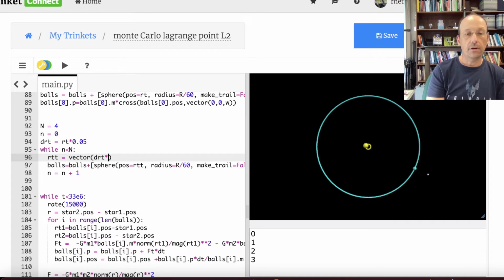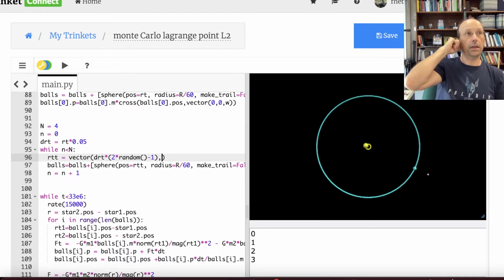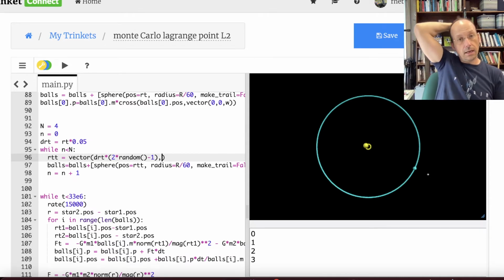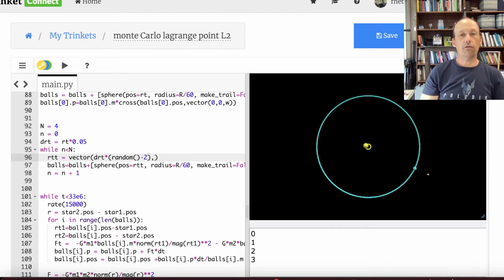DRT times random, so it's going to be, I think there is another way to do this, but I'm actually going to say times 2 times random minus 1. So random could be 1 to 0. So if it's 0, I get negative 1. No, I need to be 2 times, so that would be -1. Would this be -2? -2. So random -2 would be, no, that's not it.